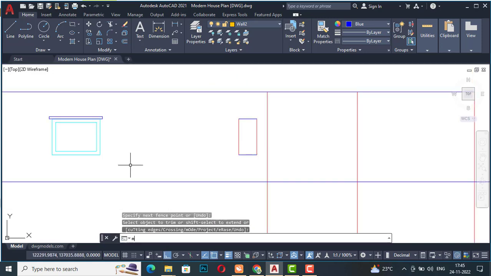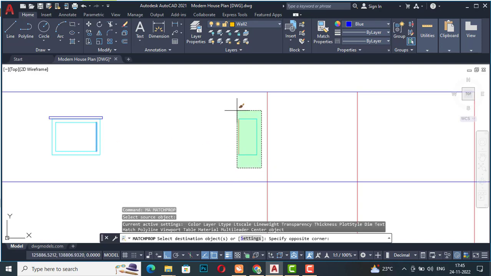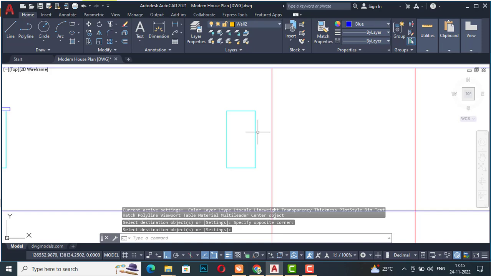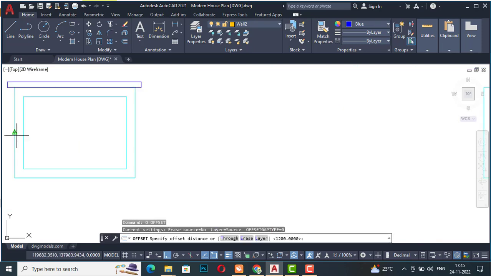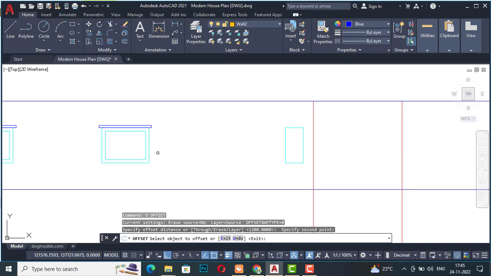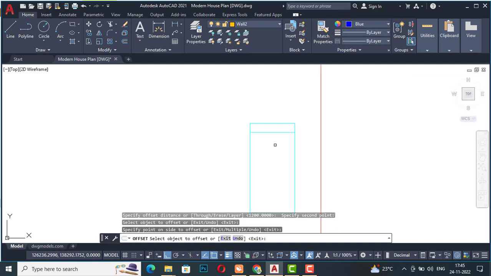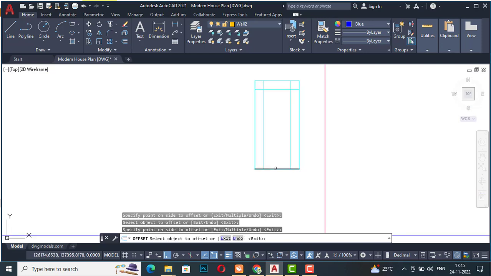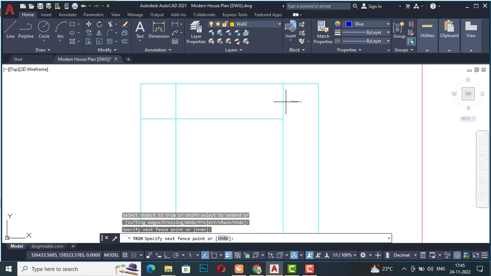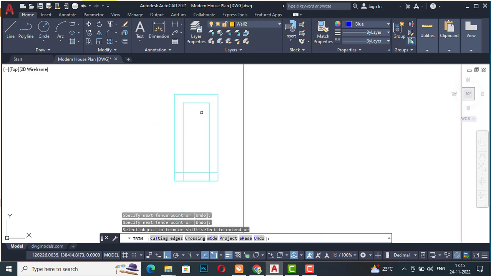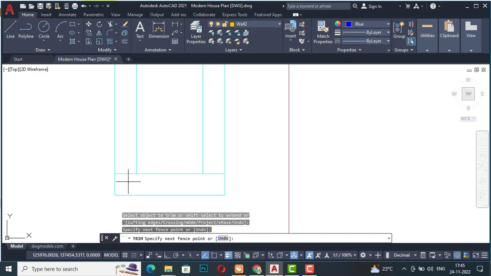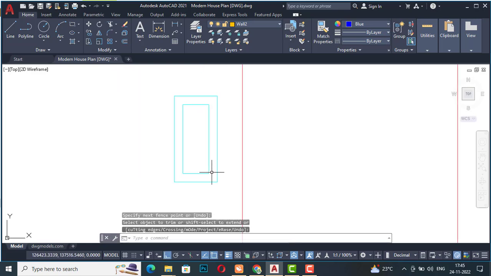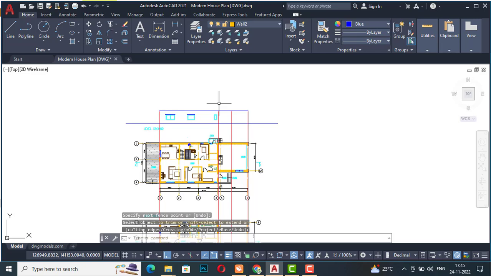Again I will use match properties, MA enter, and I will match with the layer of the window here. Then I will offset the same frame here, and you can offset this. So I'm going to TR enter. This is used to trim. So this is a window here.